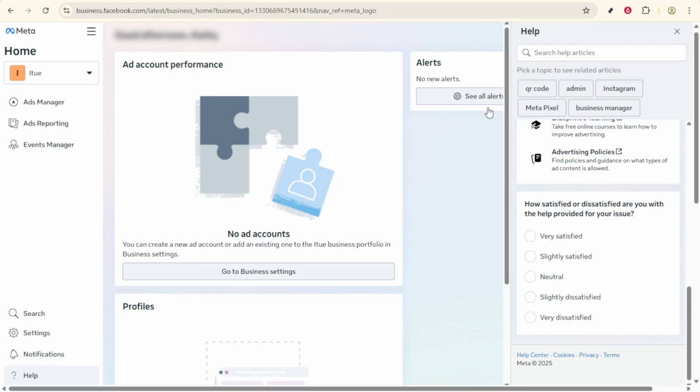And there you have it, a step-by-step guide to switching from Meta Business Suite back to Business Manager. I hope you found this walkthrough helpful and clear.